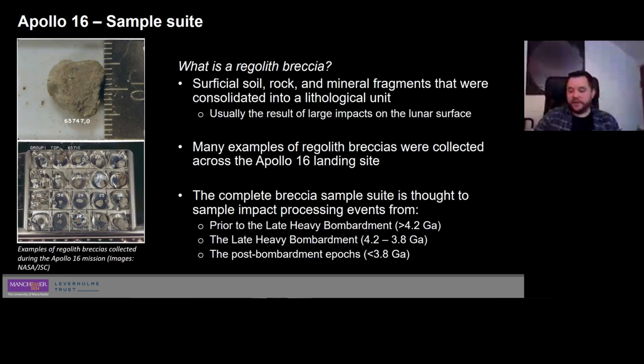So we're looking at regolith breccias, which are consolidated lithological units of superficial soil, rock, and mineral fragments. And the sample suite from the Apollo 16 landing site yielded a wide array of these types of samples. It's thought that these samples collectively sample impact processing events from prior to the late heavy bombardment through to the post-bombardment epochs. So that's before 4.2 billion years, all the way through to after 3.8 billion years.